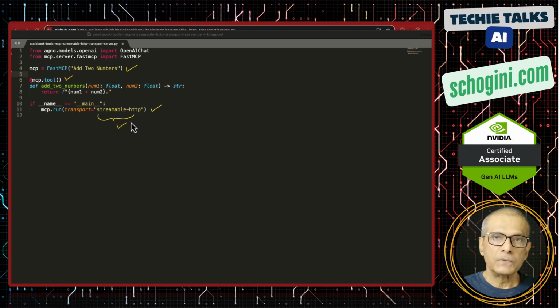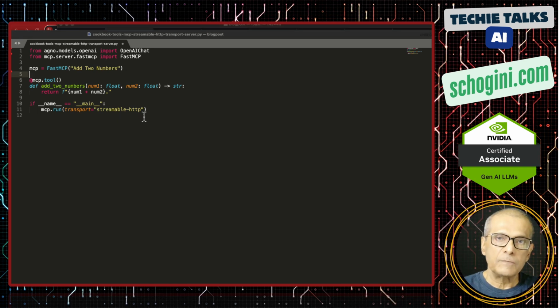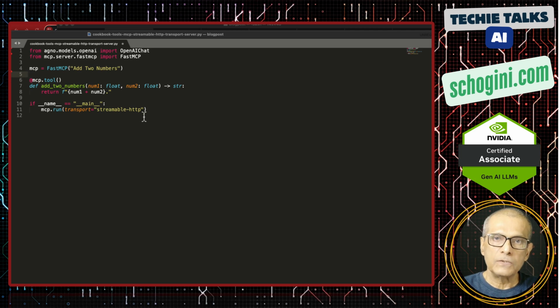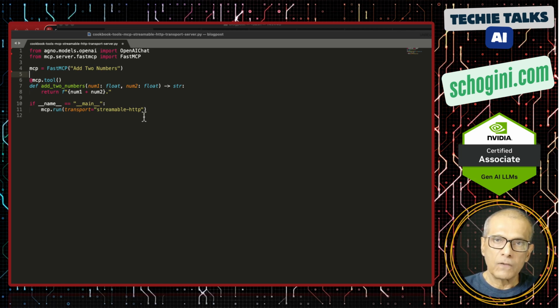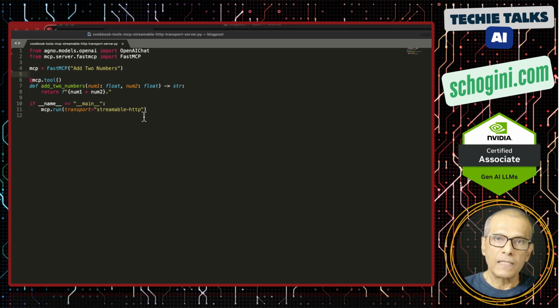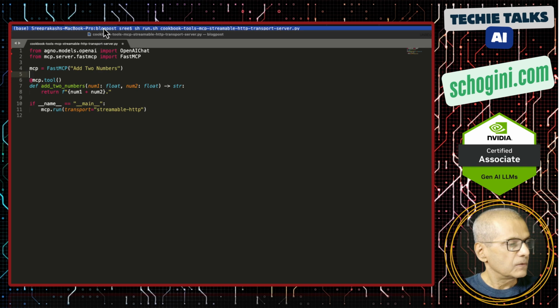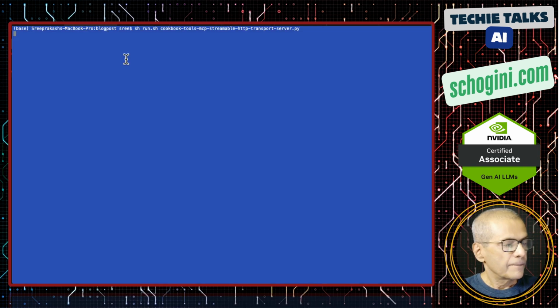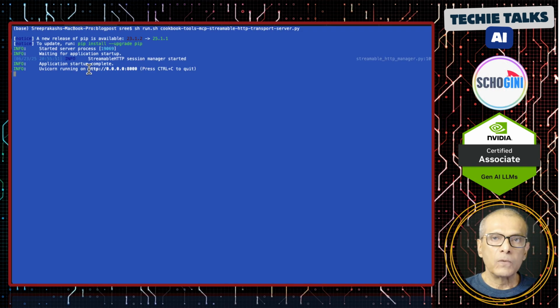We will see how to run it. We will access this MCP server in two ways. One is using the node-based MCP inspector that is provided by Model Context Protocol itself. Another is we'll also build a simple Python-based client. I am running the same code using a Python environment here. So this is running at port 8000.